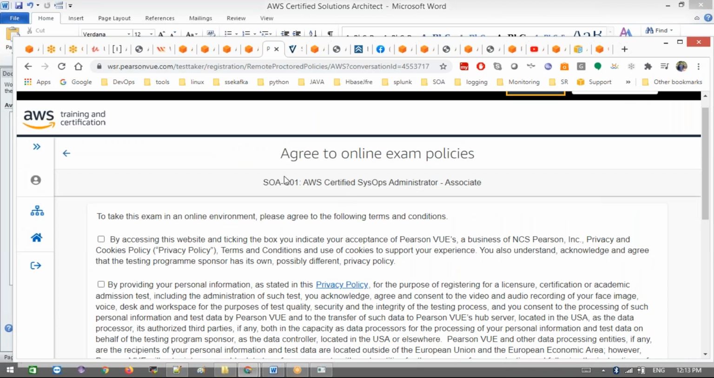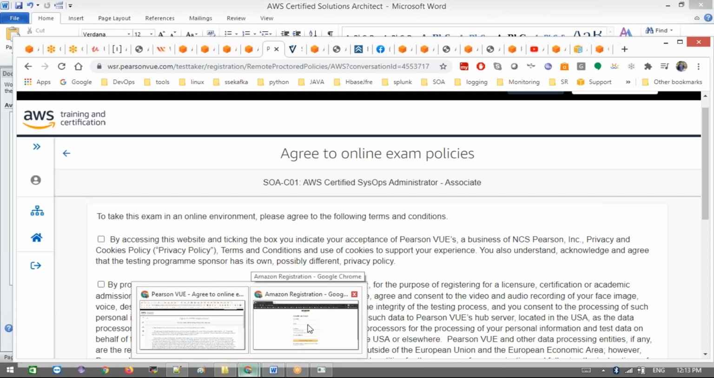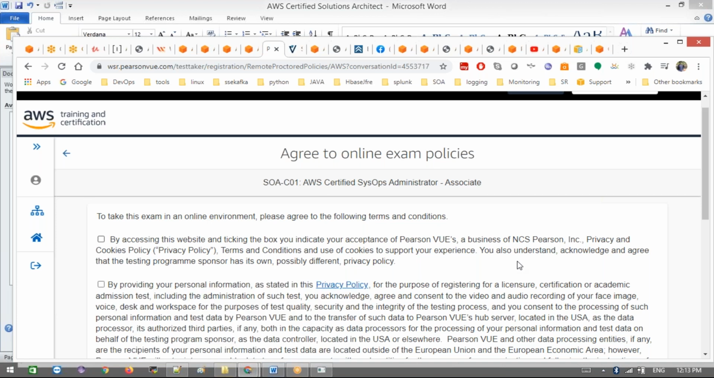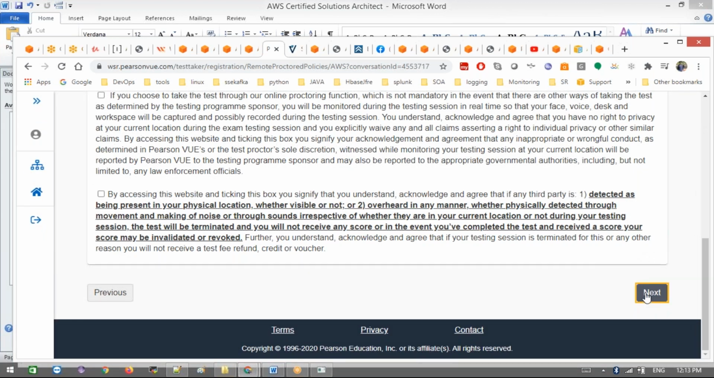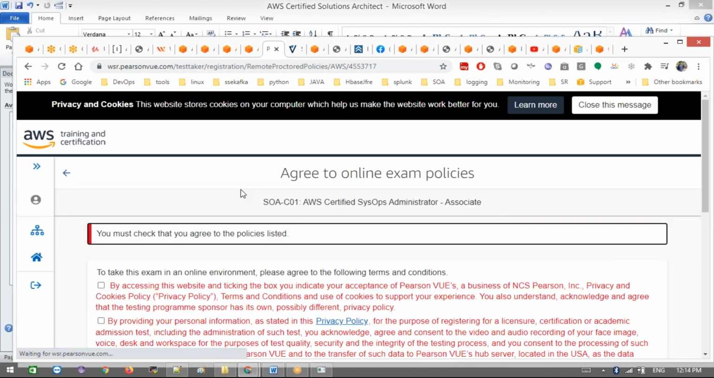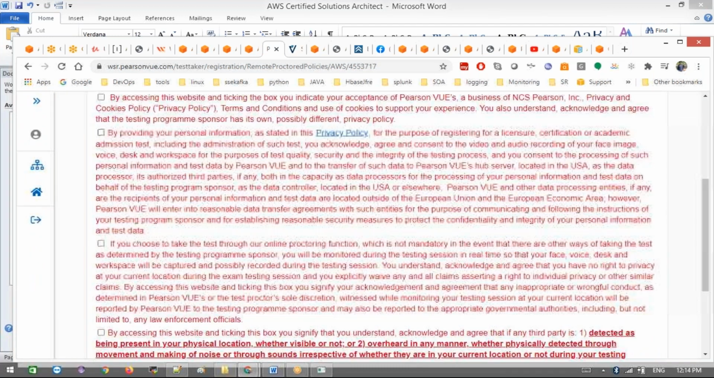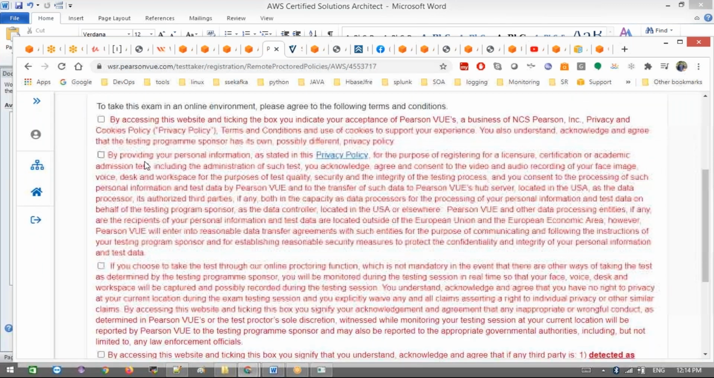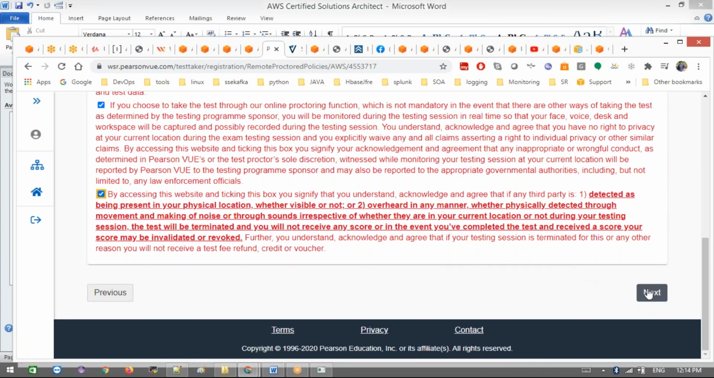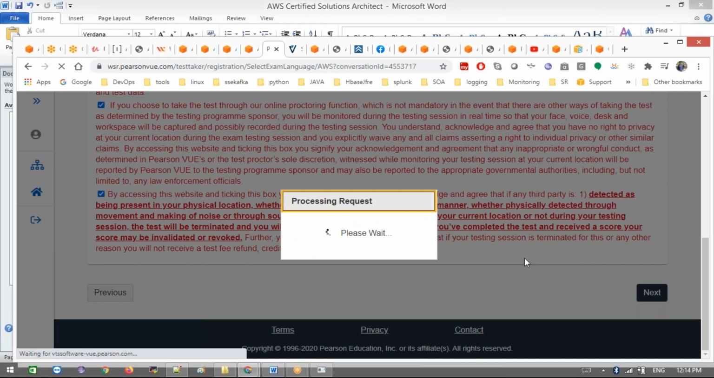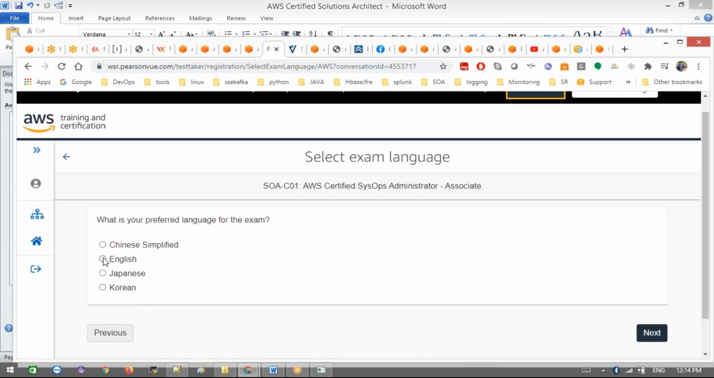See, what happened now is that the SAA-C01 exam will be retired on July 1st, and SAA-C02 is the latest one. I have written C02 only. These are the terms and conditions. You should agree to all of this. If you have time, read how this will happen. Without selecting it, it won't go forward. Choose English.